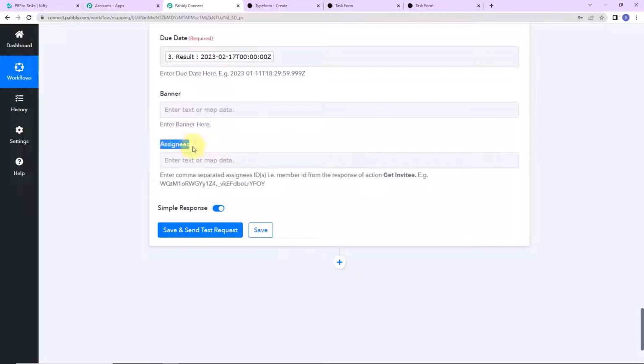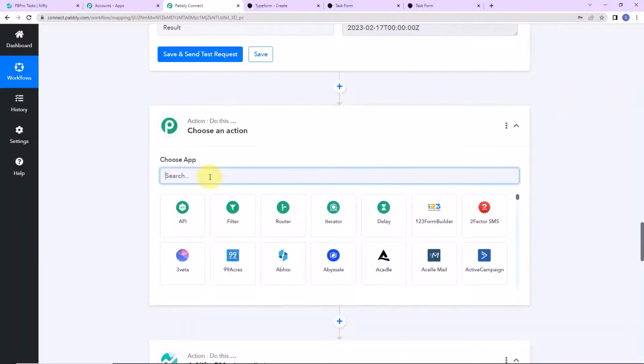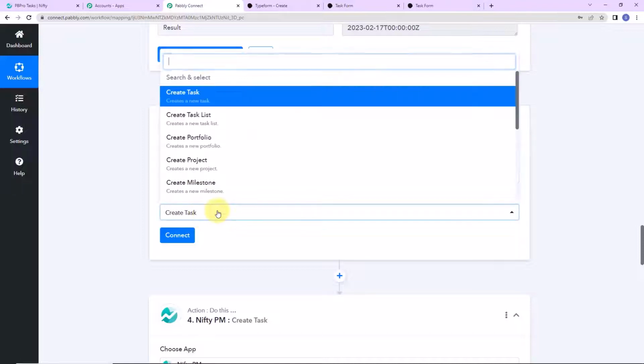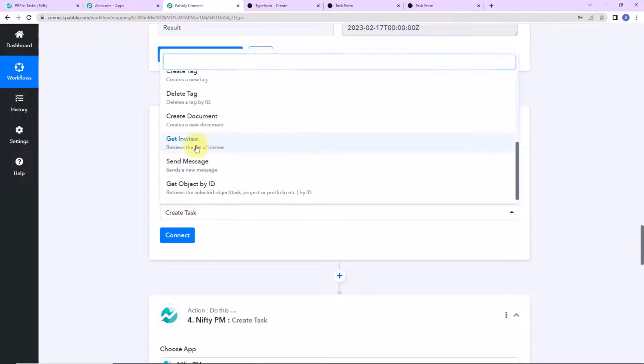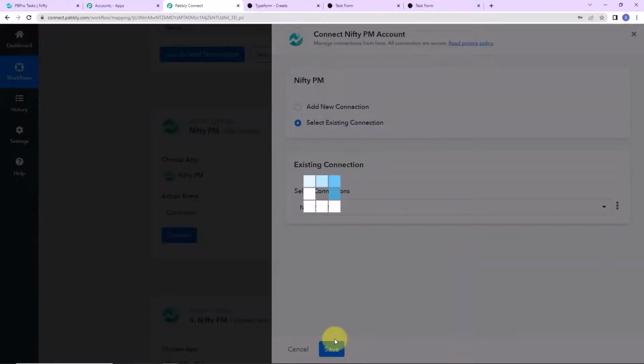To do this, we have to add an action step here. The application would be same Nifty and the event would be get invitee. So let's do the same. Here I'm going to add action step. The application is Nifty. Let's click on this. And the action event here would be to get invitee. Let's click on connect. So I'm going to go ahead with the existing connection.